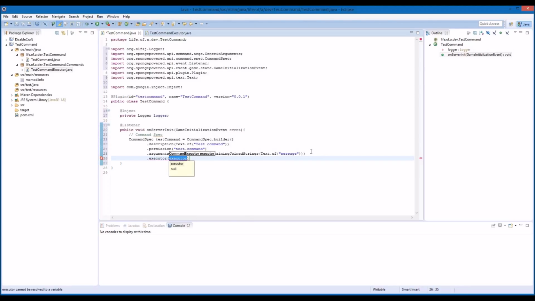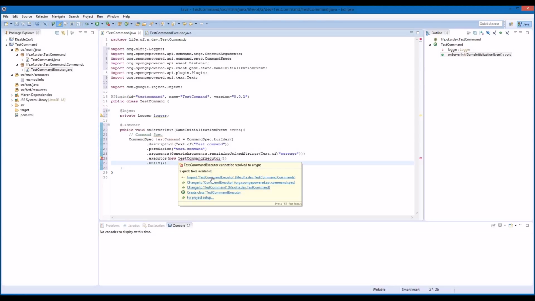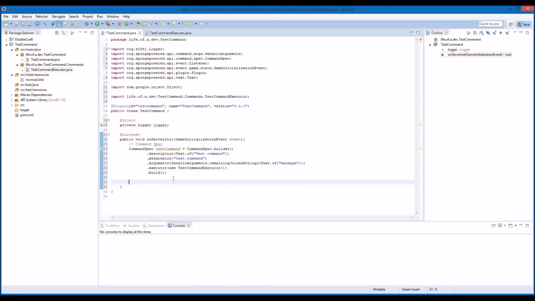So then you have to set the executor, which is what we just made. So we're going to do a new test command executor, and then we build it. Yep, I'm going to import that. And so that's our command spec. You can set a couple more options, but this is basically it.